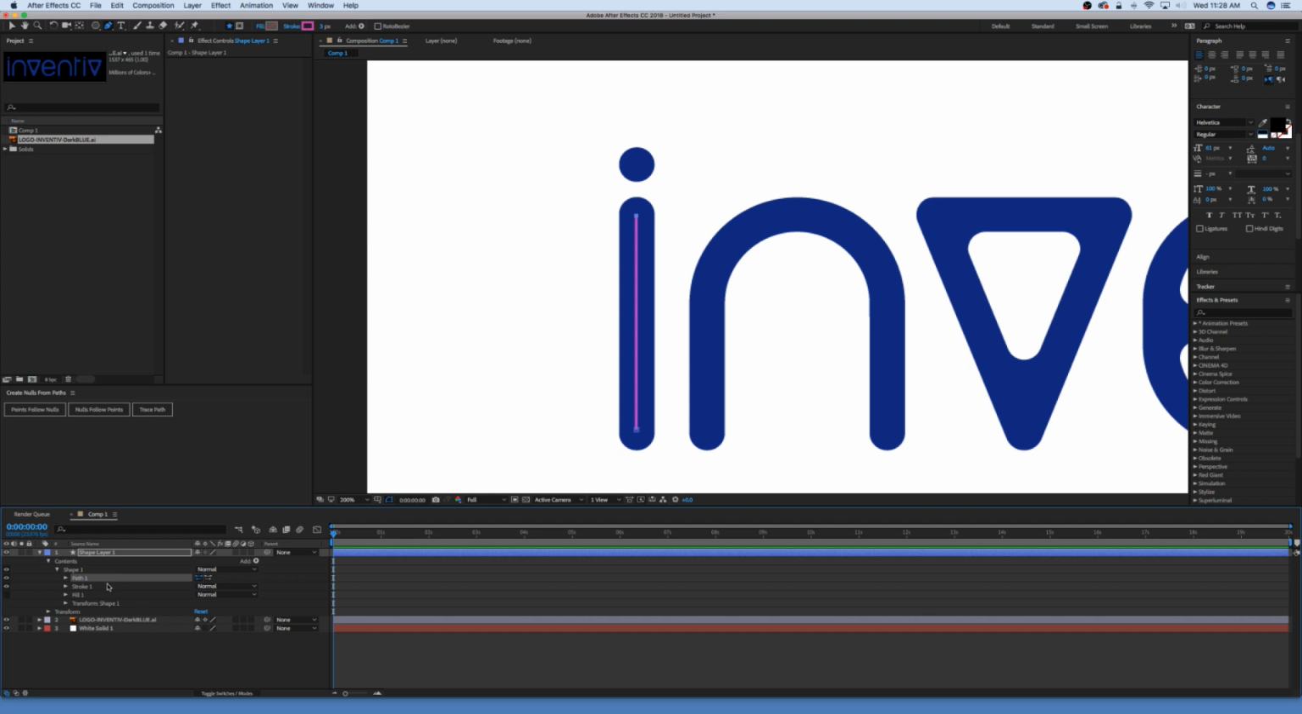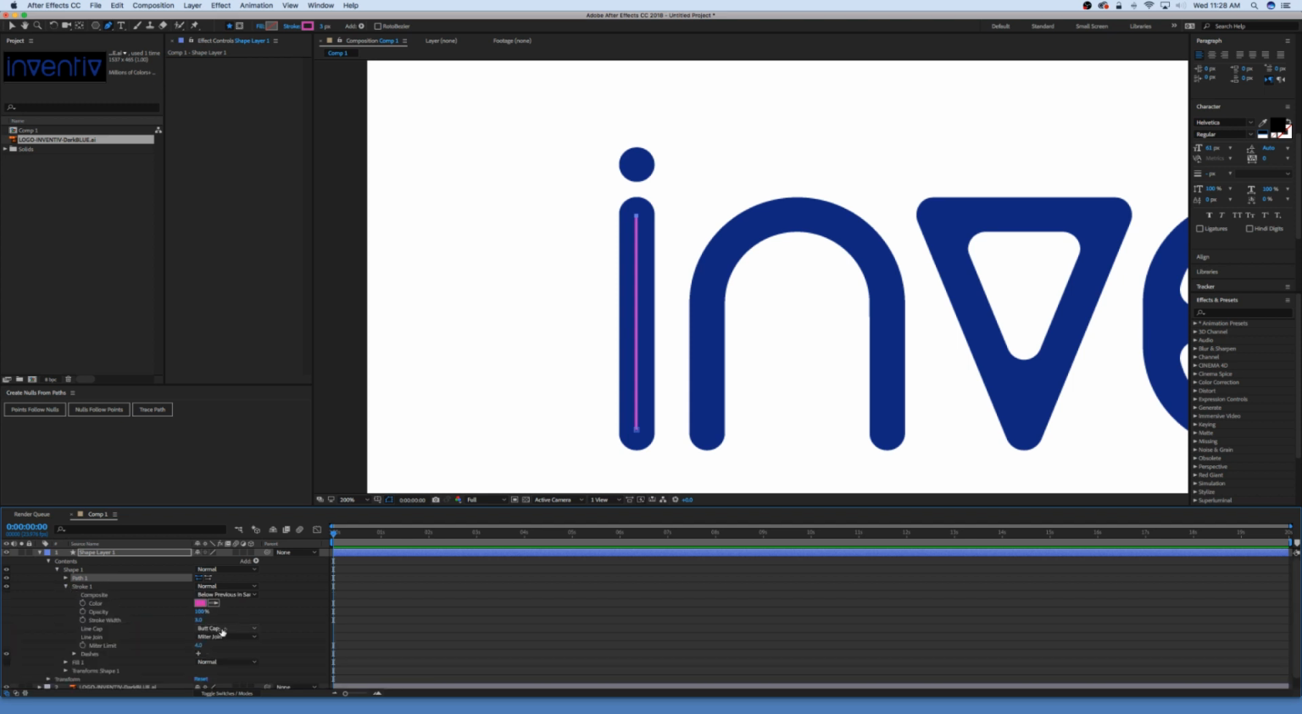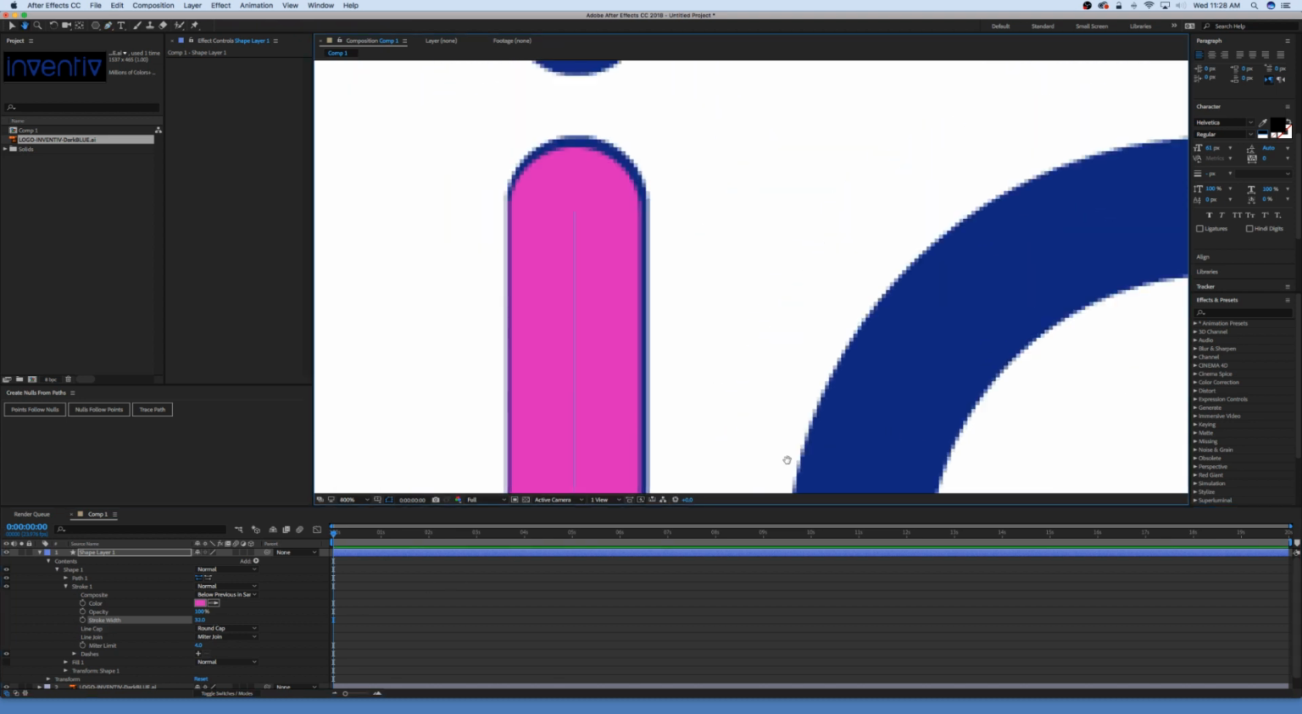Contents, let's go down into the stroke and make sure the butt cap is a round cap. And let's crank up the stroke width. Look at that. Not bad.